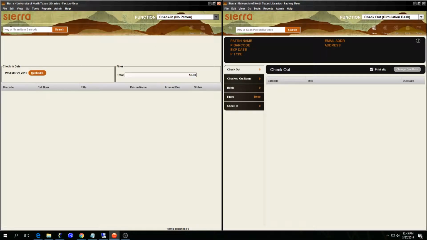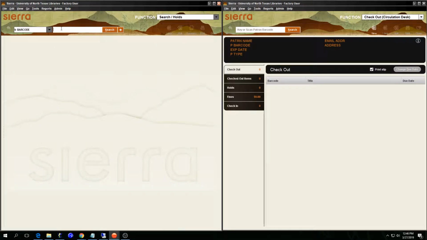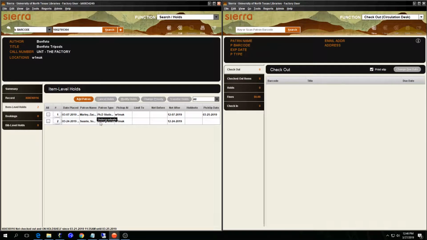If we go to check in and scan the same item, it'll ask us this message. We'll go ahead and select yes, and then we can go back to search hold and check if the item was checked in properly. It once again now says available. If this item had another patron, it would have, like this one, a second person underneath.